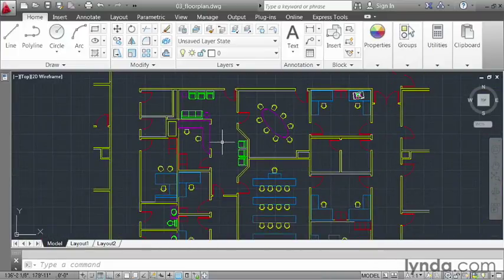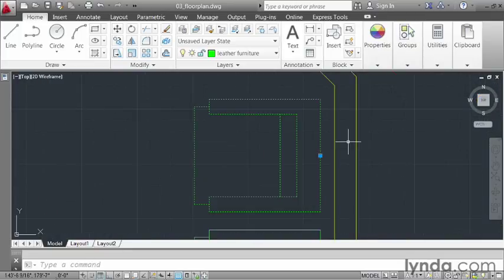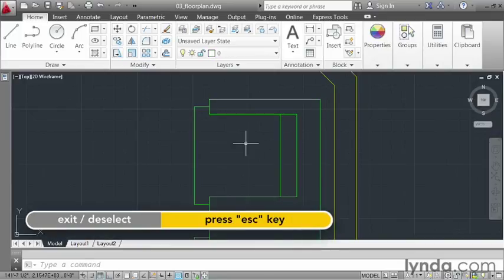And I'd like to talk about some other helpful navigation tricks. If I select this chair and come over and click the top hot spot on the view cube, I can maximize the view of that chair on screen. I'm going to press Escape to deselect that object.